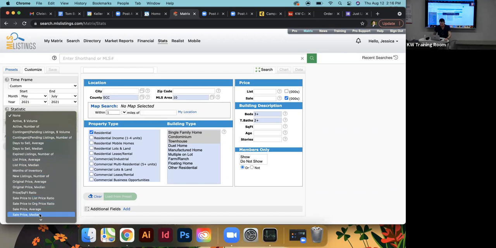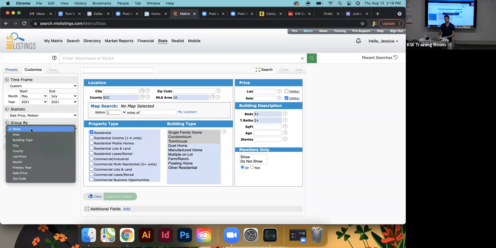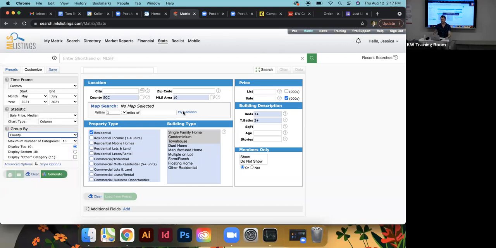Sales price, median. And then group by is kind of weird because you can't do none. So you have to group it by an area. So say I didn't have Willow Glen here, say I was just talking about all of Santa Clara County. I could divide it between every area of Santa Clara County. I could divide it by a building type, that's like single family, condo, townhome. You can divide it by city, things like that. If I just don't want to narrow it down anymore, I'll just do the most broad option I have, and that's county. So that's including everything. That's just going to give you one number.